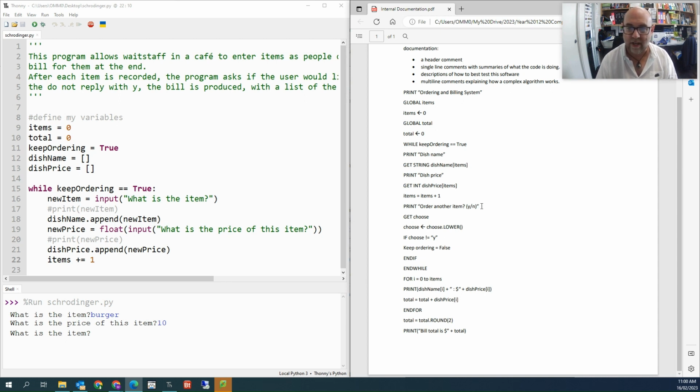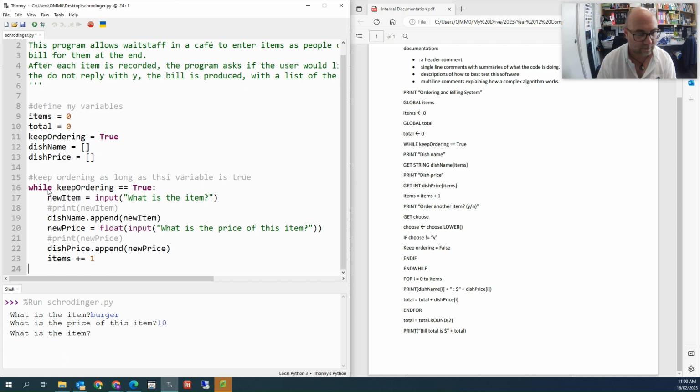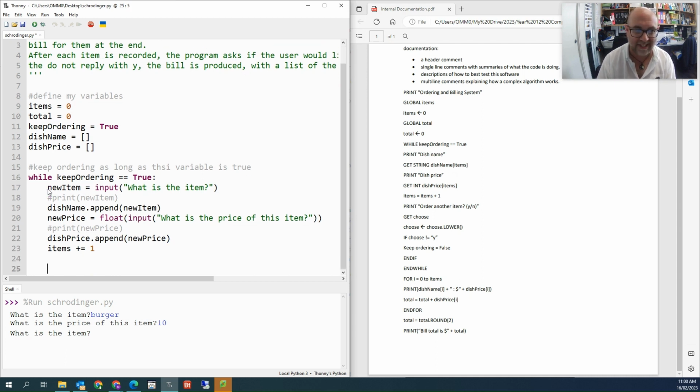Print, order another item, and get the value called choose, and then I'm going to change it to lowercase. So let's go through and add some of my documentation. So keep ordering as long as this variable is true. Got a bit of a typo there. I better fix that up now. Terrific. Okay. I'm just going to leave myself a paragraph, but we are still indented. We are still in the thing we want to be happening again and again.